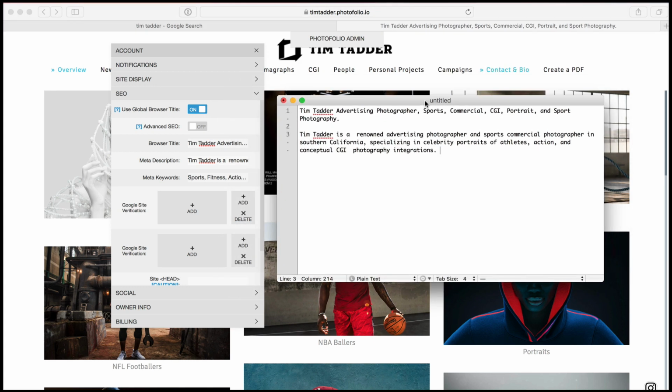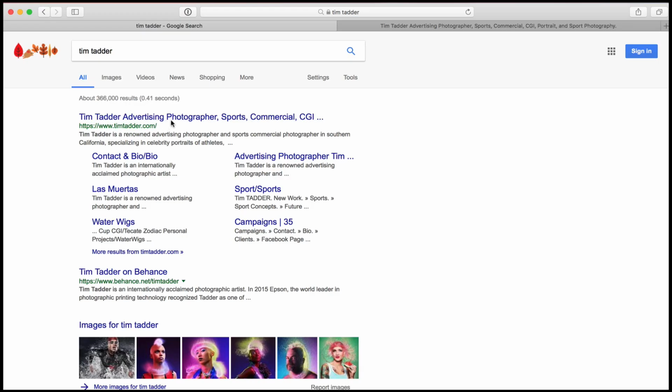Now if I go search for them on Google, here's the browser title. You can see it's used as a link to their site, and right under that is the meta description, all in the Google search results. So you can see these are really important, and it's really nice that you can adjust them inside the admin.